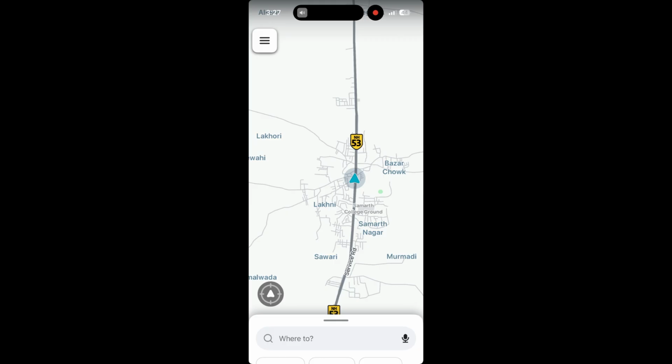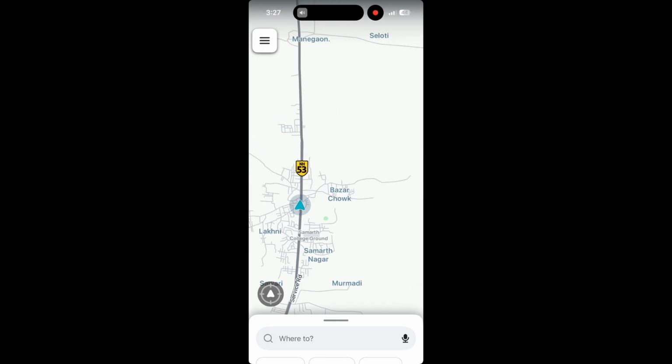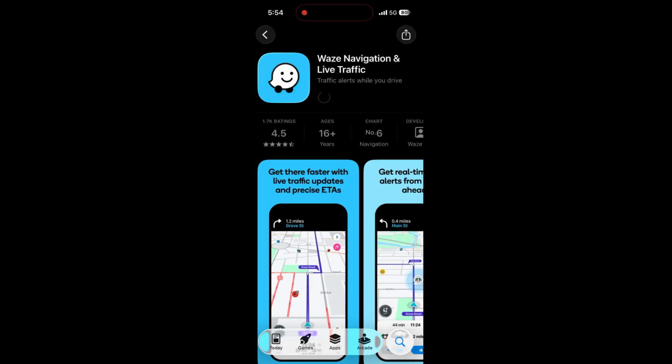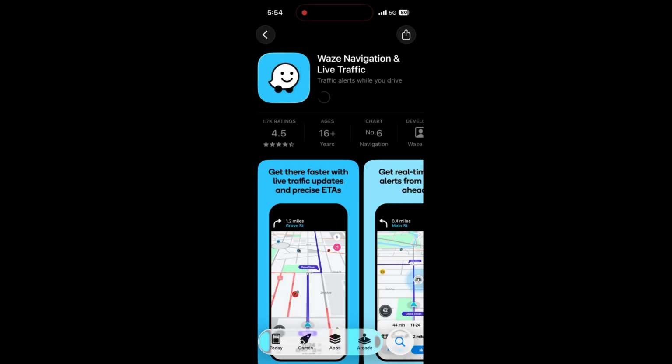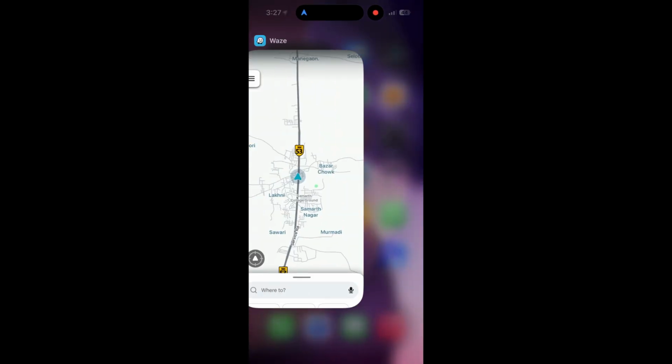First of all, take your phone and open the Play Store if you're using Android or the App Store if you're using an iPhone. In the search bar, type Waze and download the Waze Navigation and Live Traffic app. Once the app is installed, open it.